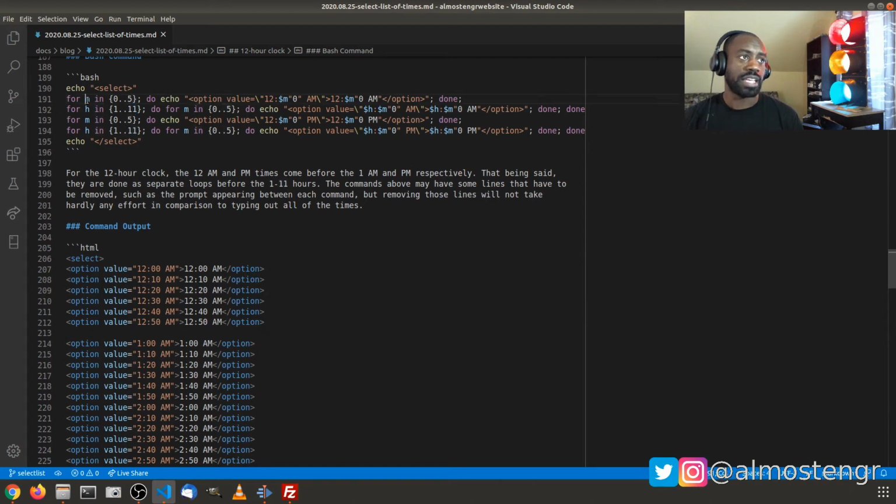So what I've done is actually taken out the inner loop. I've changed this outer loop. So this is the same as the 24-hour clock, but I've changed the outer loop to go from 1 to 11. And the inner loop is the same, from 0 to 5. And then the option values are almost the same. The only difference is I've added AM for this first one and PM for the second one.